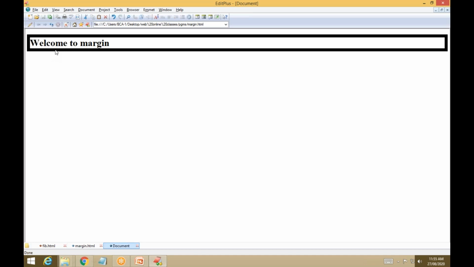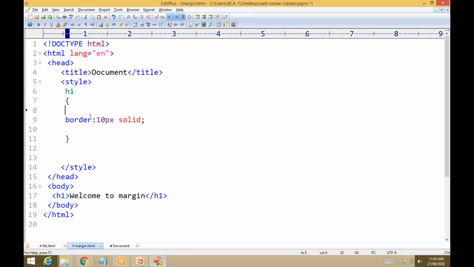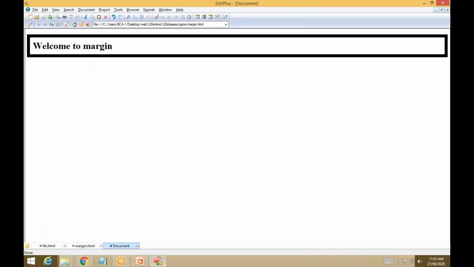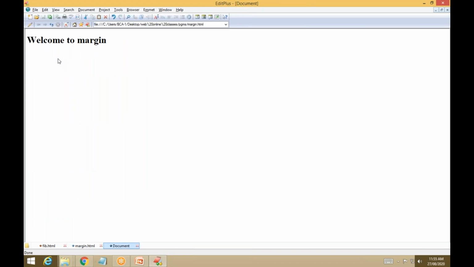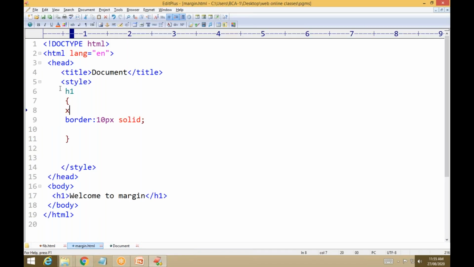So first I want to give padding. How do you give the padding? Just write padding colon 10 px, 10 px, then only you can see the difference. See now, you can see the difference, the space between. First observe how it works.